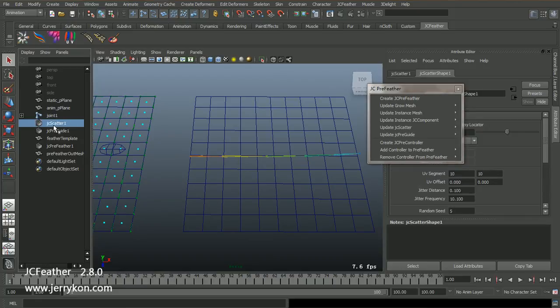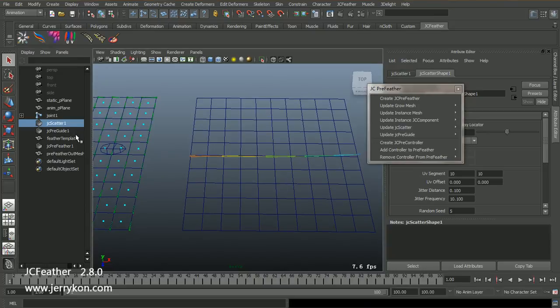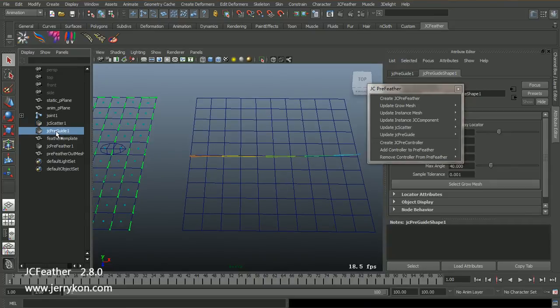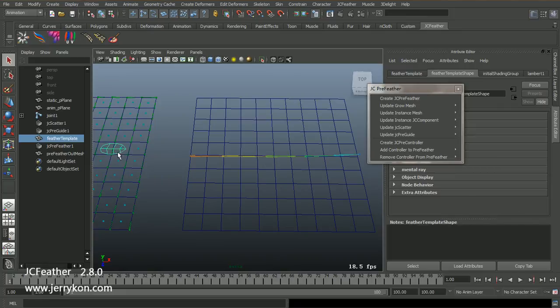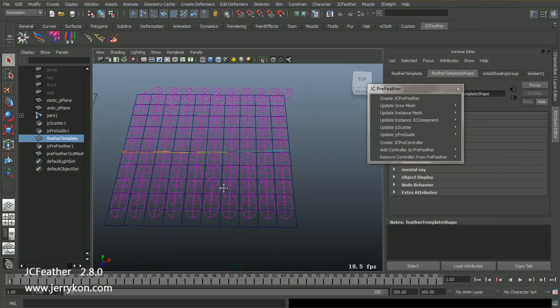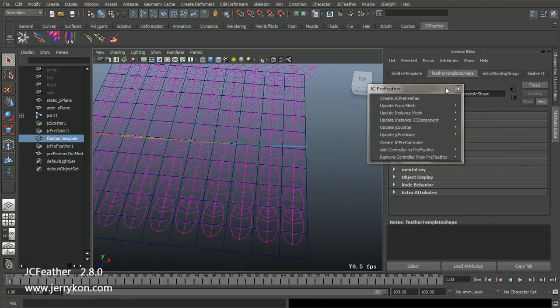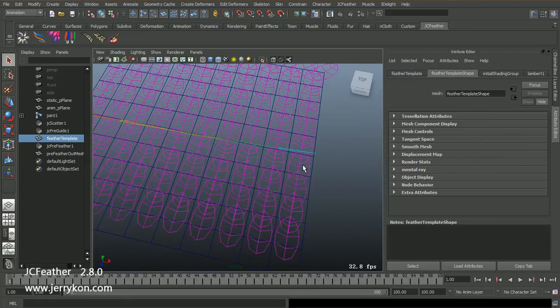So first select the scatter node and update jcScatter, select jcPreFeather shape, select jcPregad and update the pregad. Now select the feather template mesh and update instance mesh. Okay, now we have lots of new feathers.